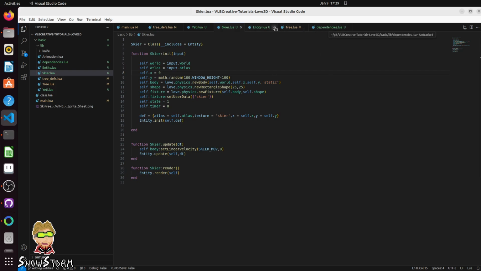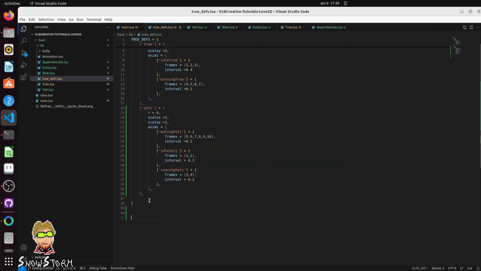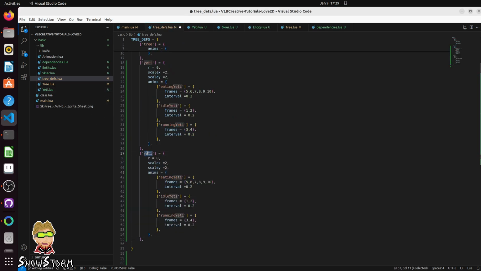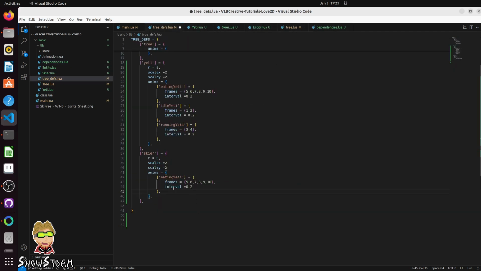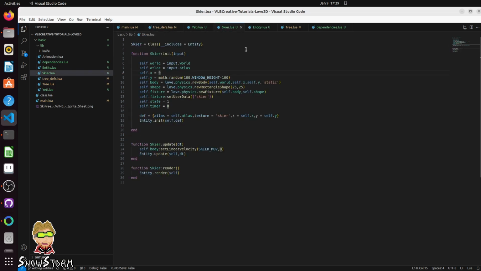Another thing that we're going to do is create an animation for our skier. I know we haven't had an animation, it's just been an image that's moving left to right, but we actually have 3 frames for our skier. If we go to our dependencies, you'll see in our skier texture we have 3 different frames, and we're going to call it skiing skier, and it'll be frames 1, 2, and 3. So now our skier is going to have an animation, which is pretty cool. We've set up our skier class. That was super easy, right?